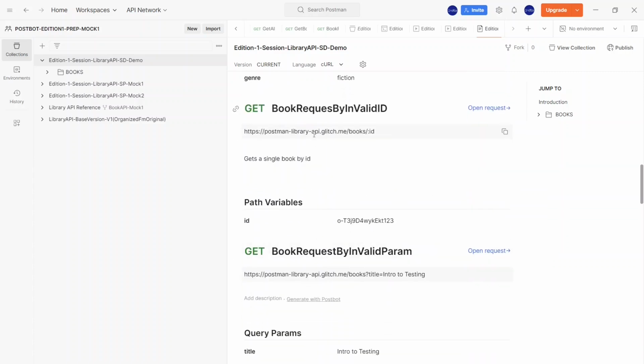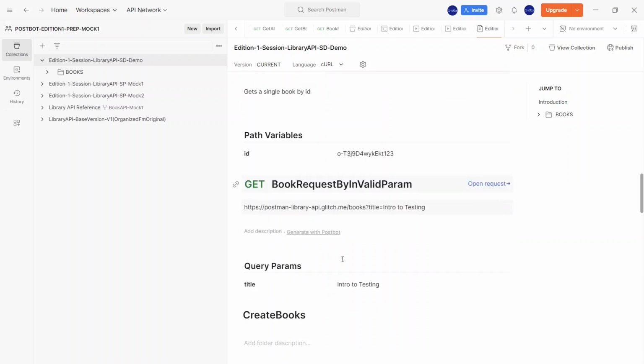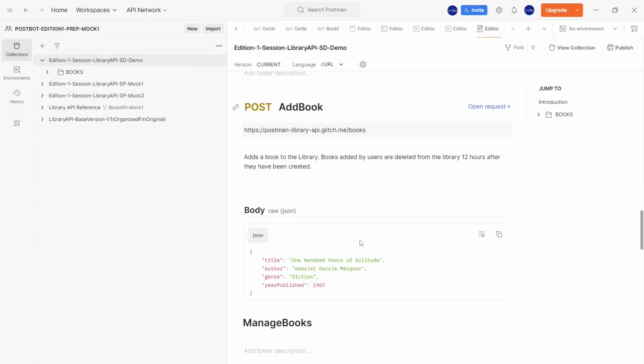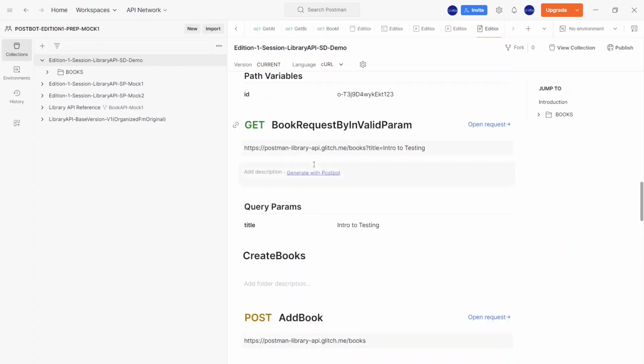And the second request is, the third request is book by invalid id. See, here I have given the invalid id, so I wanted to see what result it is generating. Okay, in case of an invalid id, it has to throw an error message. That message has to be validated, or the request id has to be validated. Okay, and similarly for invalid param as well. So that is book request by invalid parameter.